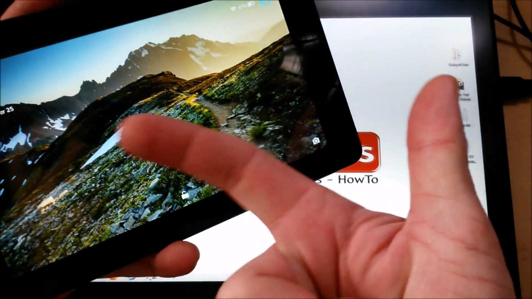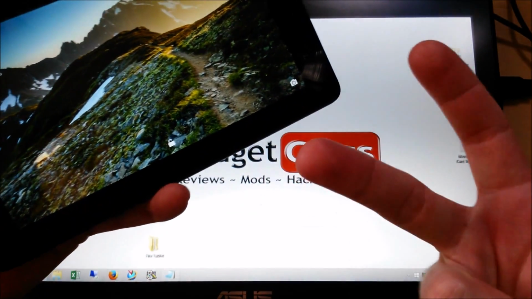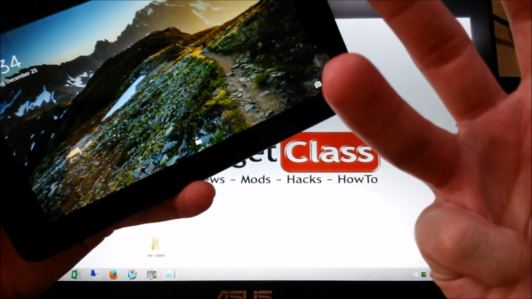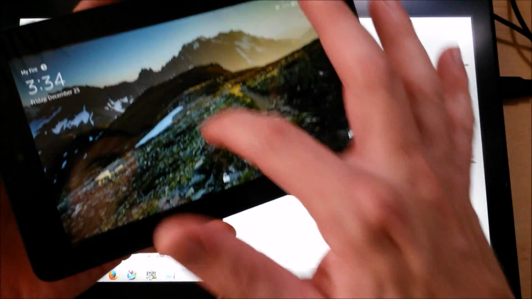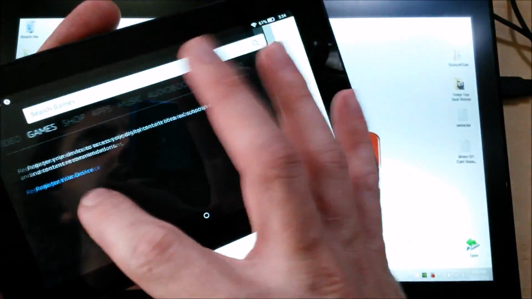We're going to remove the ads from the lock screen if you bought the ad supported version. We are going to root the device. We're going to block over the air updates so Amazon can't come back and unroot your device. And then finally we're going to install the Nova Launcher to get rid of this Amazon UI right here.